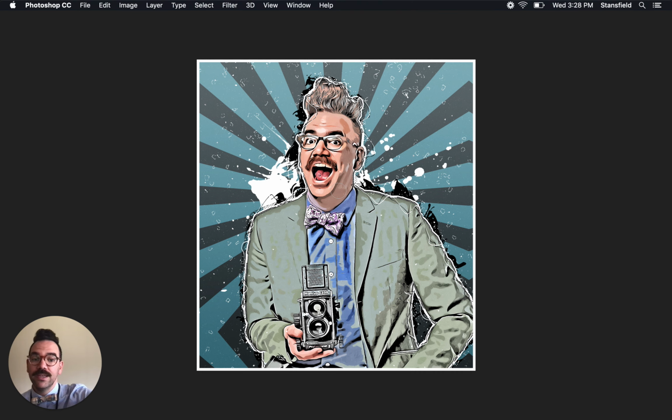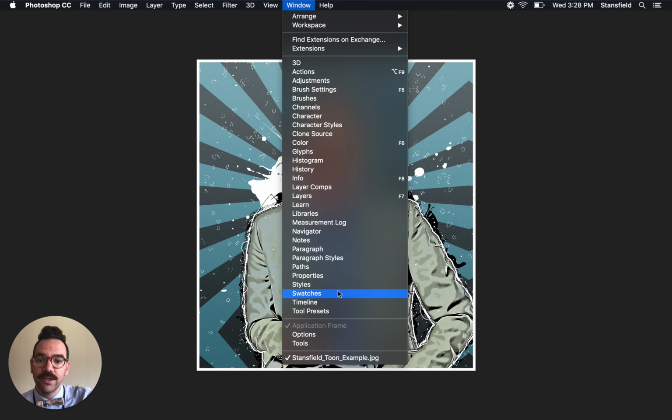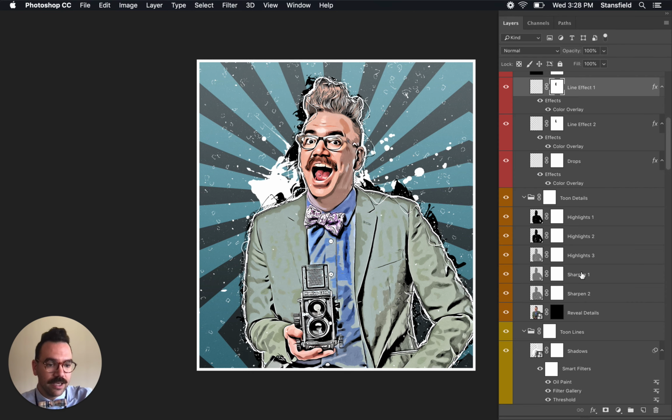I'm going to hit the tab key again, and then I'm going to go back up to my window, and I'm going to click on layers so that I can look at what's next. So line effect 1, line effect 2, if we turn those off, we can see the whole effect, but when we turn them on, because our layer masks now have that black area covering the layer, it's going to block the effect from happening in those areas of my cheek and eye.